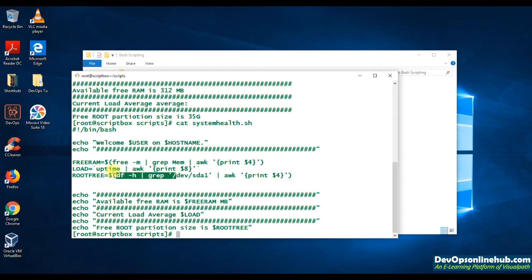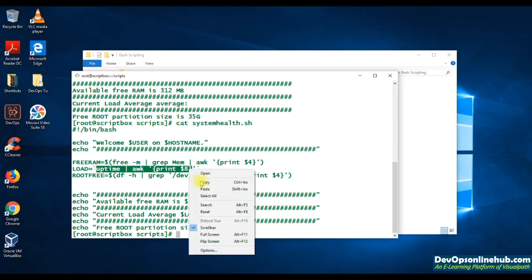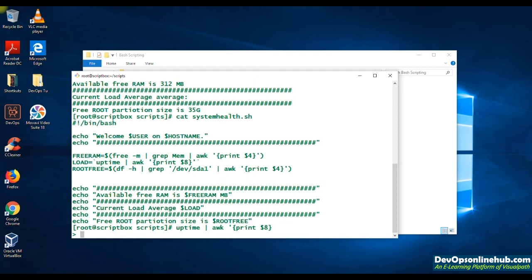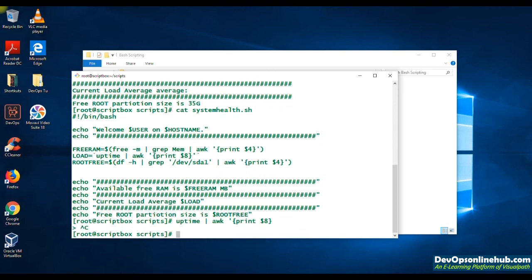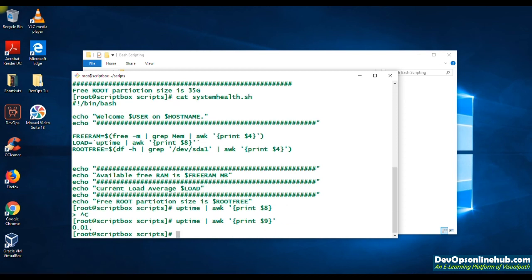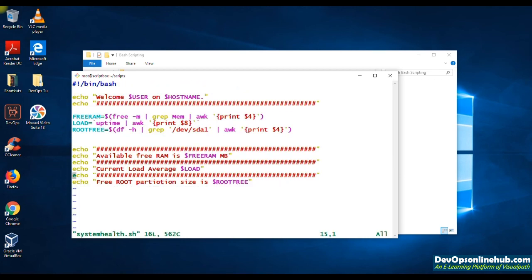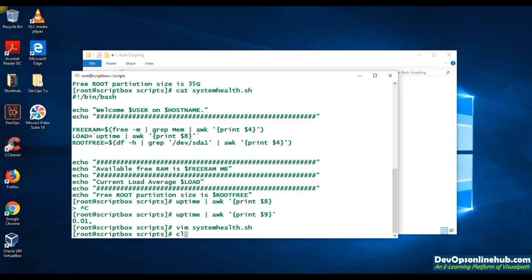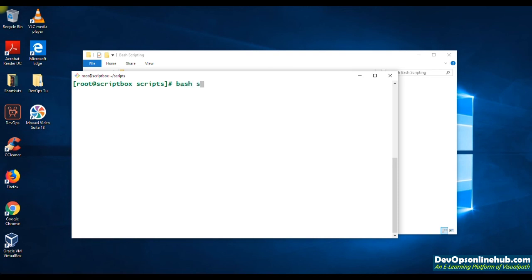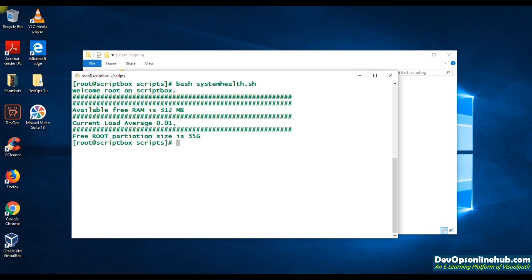Load, current load average, well, it's not showing anything here, right? So we need to give $9 value there. Oops. $9. Yeah, $9 should be the right value. So let's update our script. Let's run it once again. We're good.